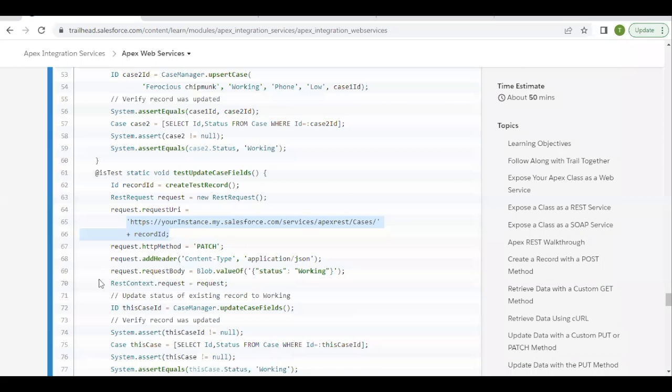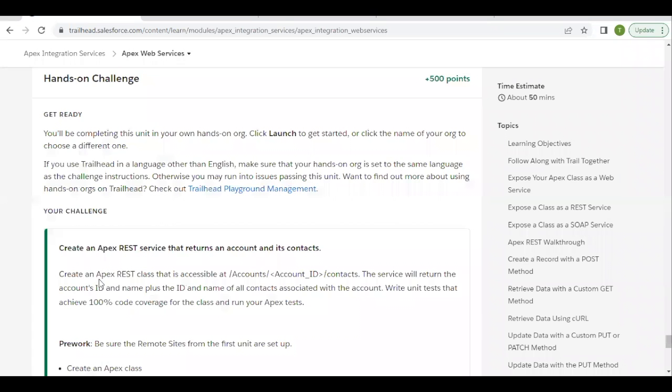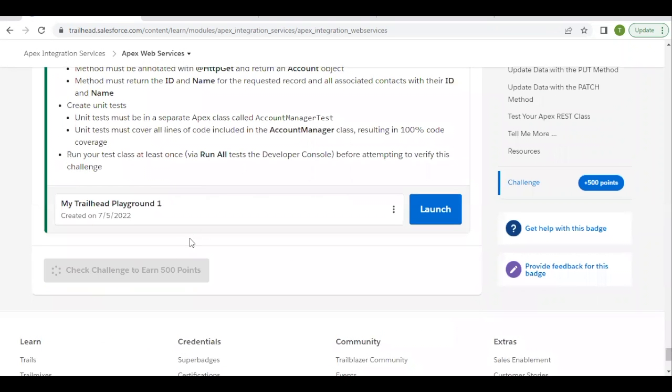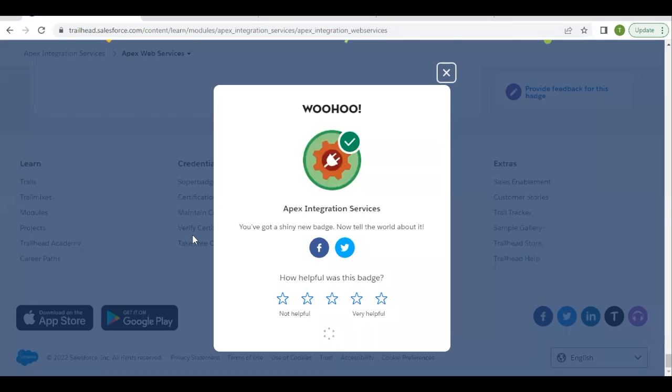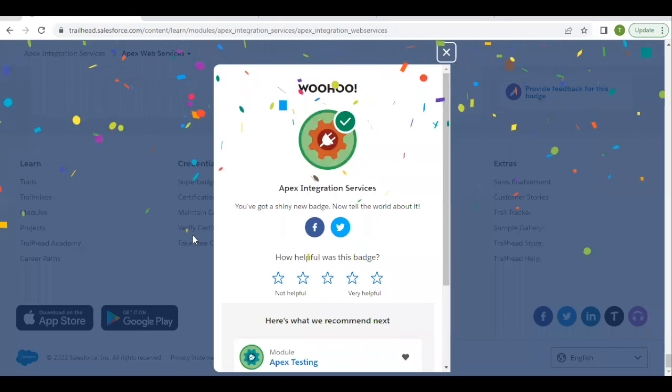Now going back to our Trailhead, we will just check our challenge. By clicking on this button, fingers crossed, it should pass all the test cases. It is taking some time. Let's just wait. There you go. This challenge has been completed.